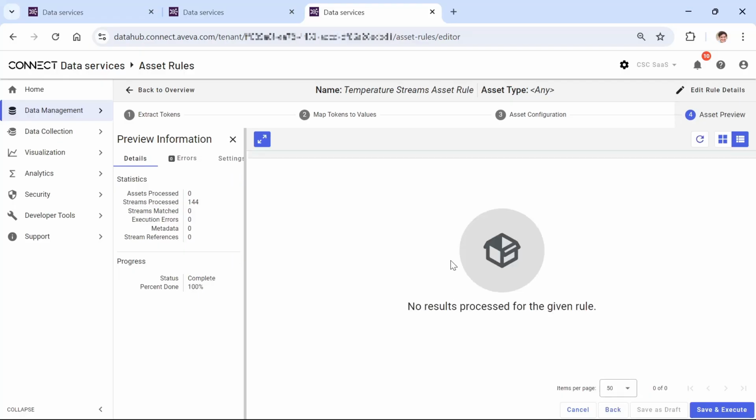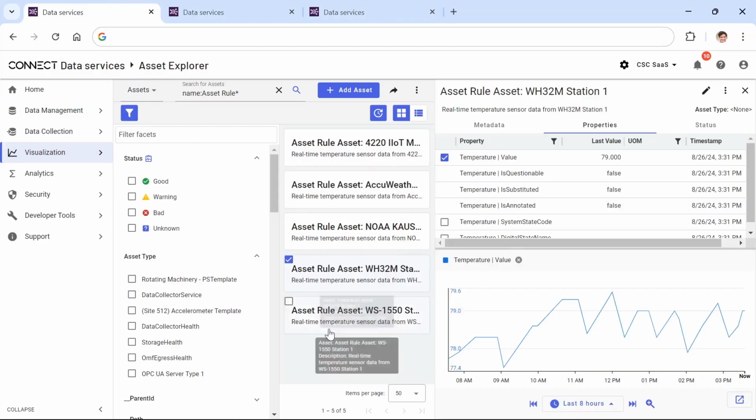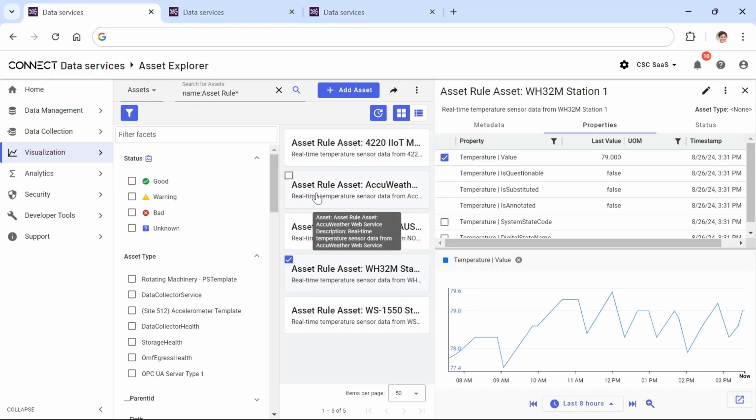Now, in this case, it's gone ahead and finished because I've already finished processing all my streams. I've already created all of these. But the interesting thing is, as new streams get added, it will continue to run this rule. So if new temperature sensors get added that match that naming convention, it will go ahead and create new assets.